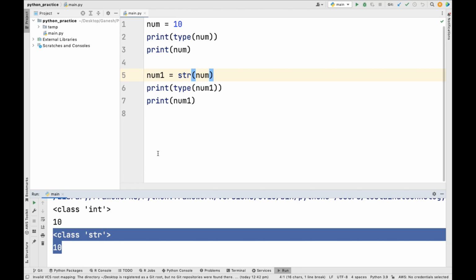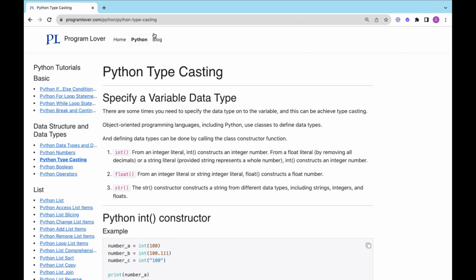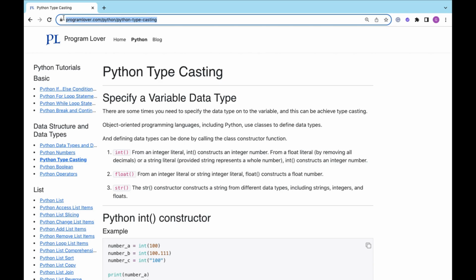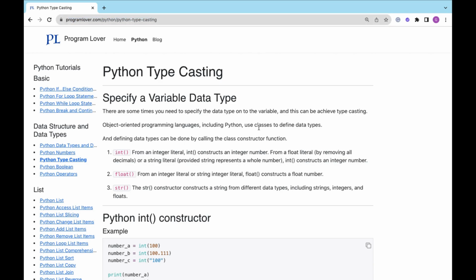To read more about typecasting, you can check the Program Lover website. In this video, we have covered typecasting in Python. In the next video, we will cover Boolean and none data type.